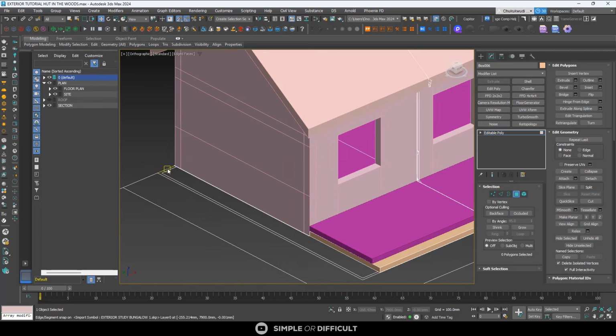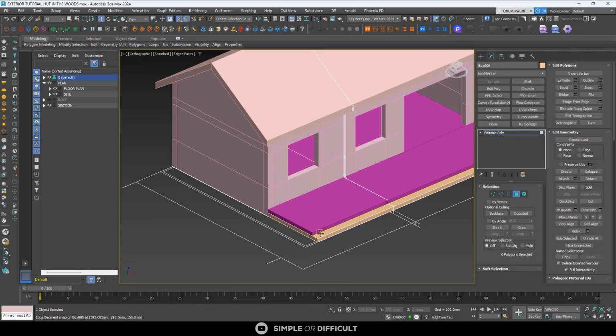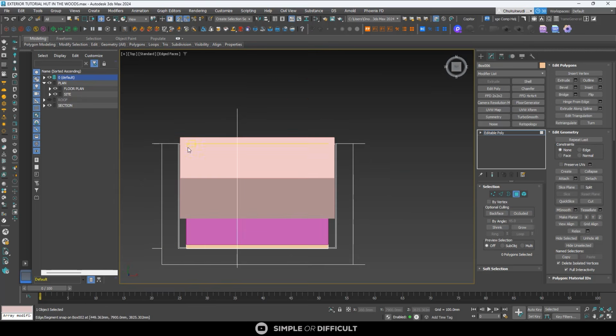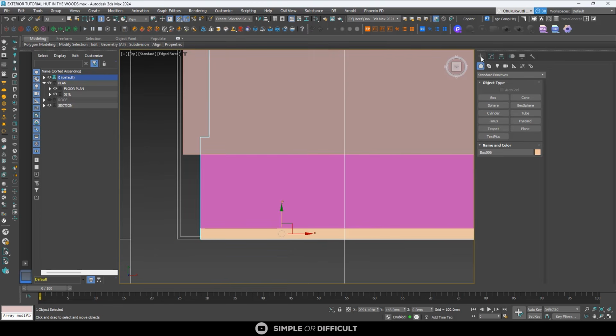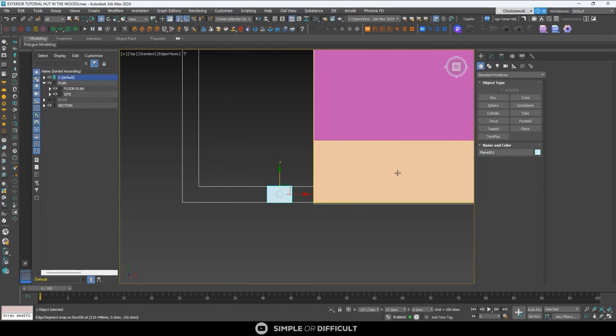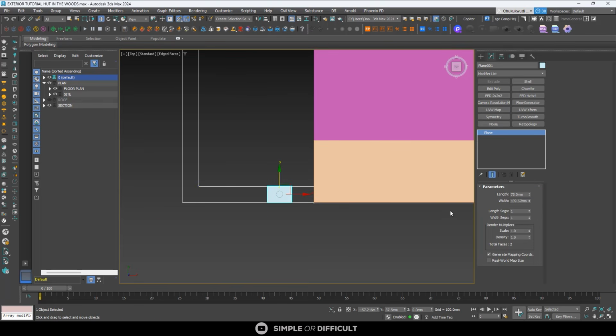You know, we have the flower bed around this building. So let's just go ahead and add it. Okay, so let's go. I'm going to use a plane. You can use a box, but let's use a plane to do this. Right click. Make sure that you don't have any segment in that box, as you can see.